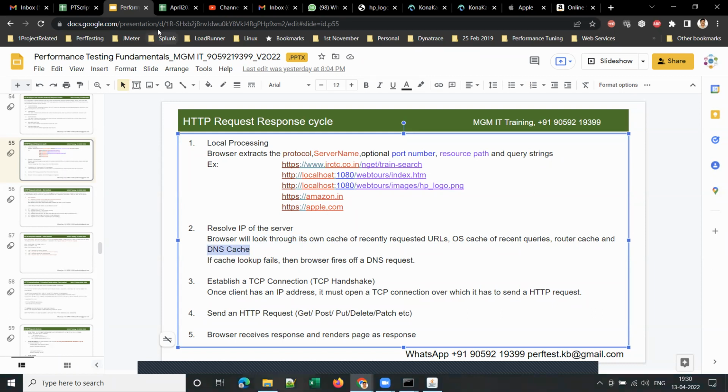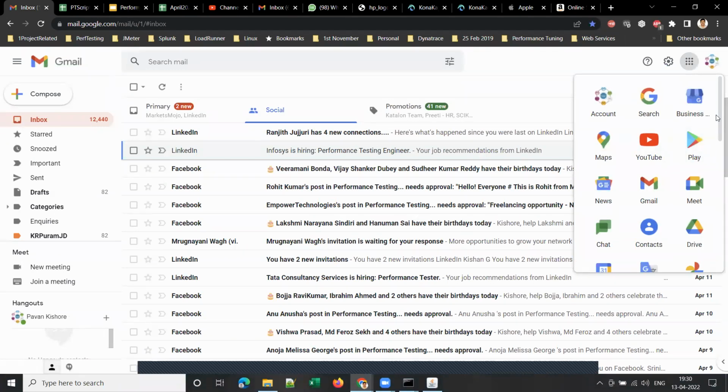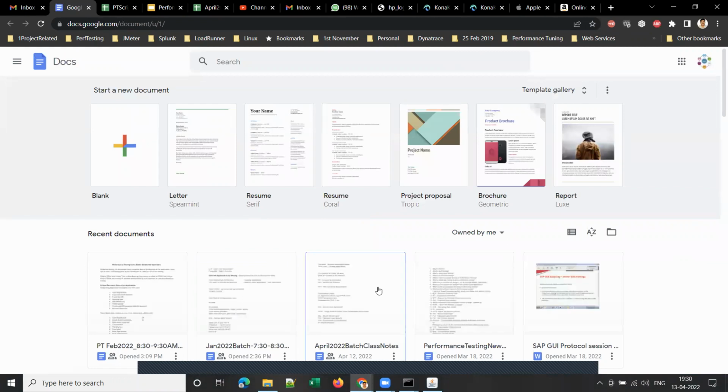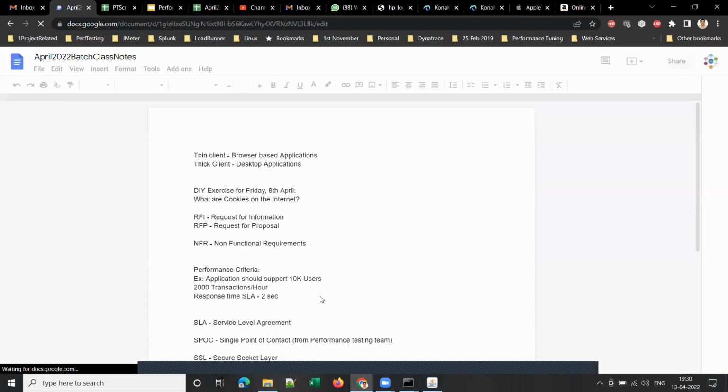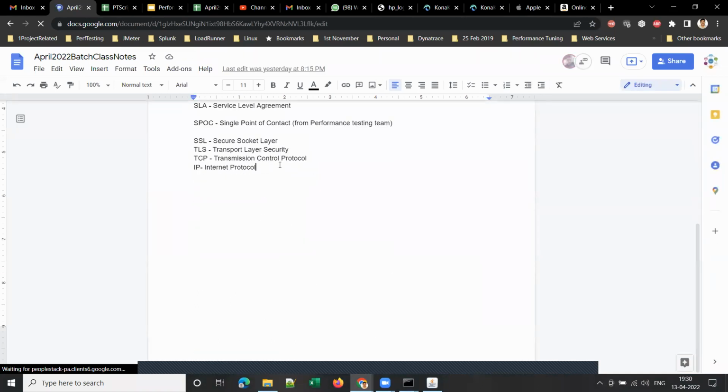Now let's understand what this DNS cache is. DNS stands for domain name system. First of all, I'm just opening your notes. And what this DNS server contains is just the domain name and IP address. That's it. So first, DNS stands for domain name system, a domain name server.